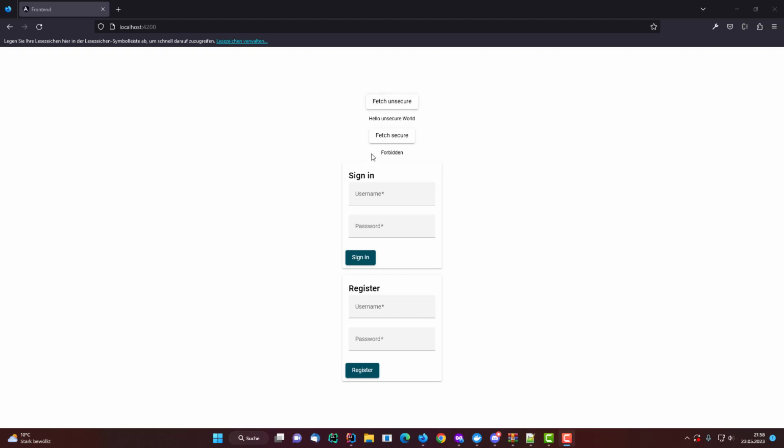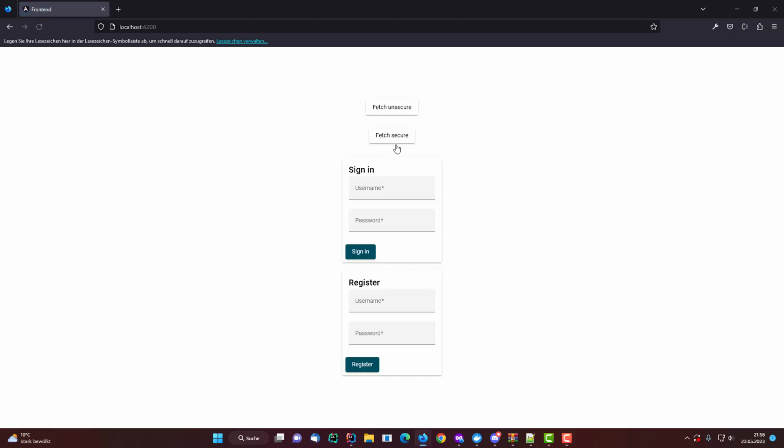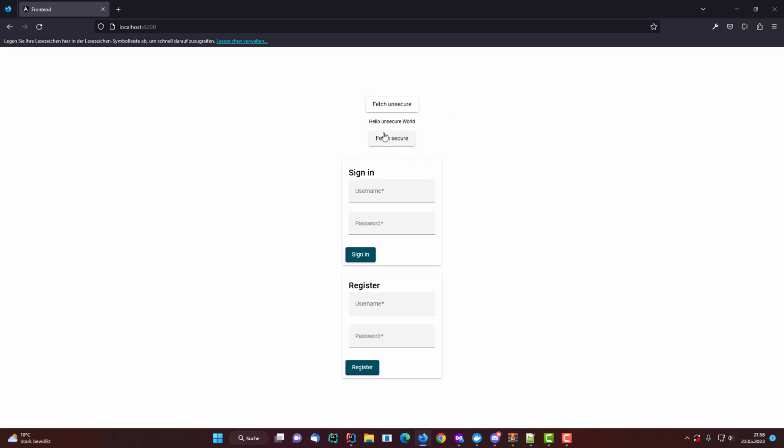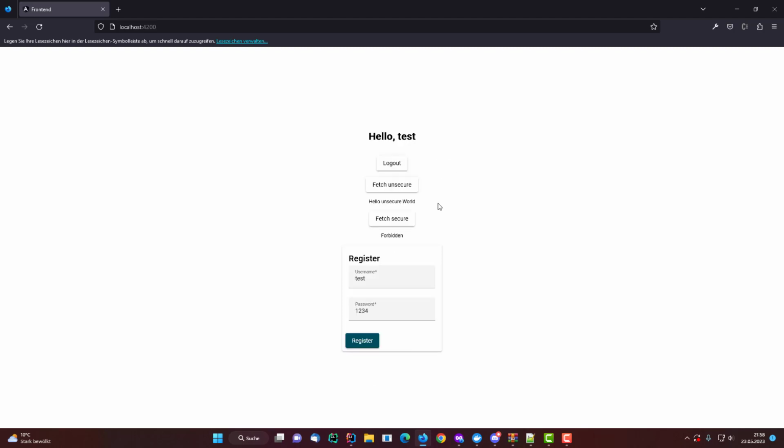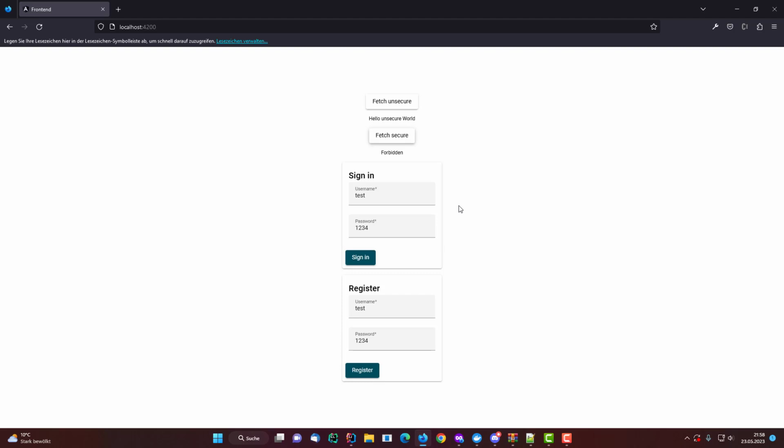As you see here, there are two endpoints, and let's refresh. Unsecure endpoint and a secure endpoint. If I fetch secure, I get an answer, and if I fetch unsecure, I get forbidden. And now just let's register. It's very simple. Register and now log in with the data. Sign in. And now if we fetch secure, we get an answer from the secured endpoint. And if I want to log out, I just click in here, log out, and now it's forbidden again.